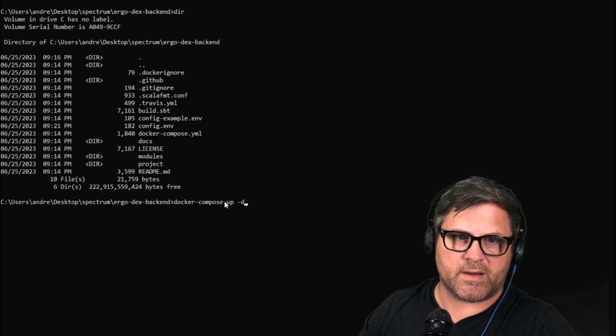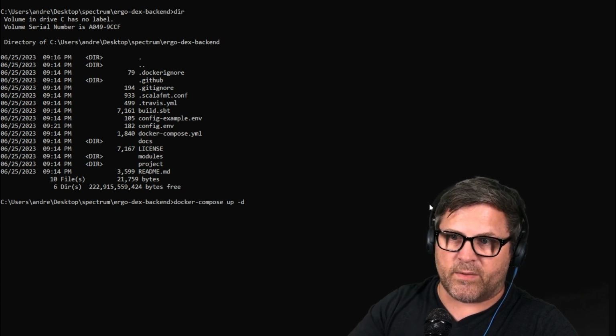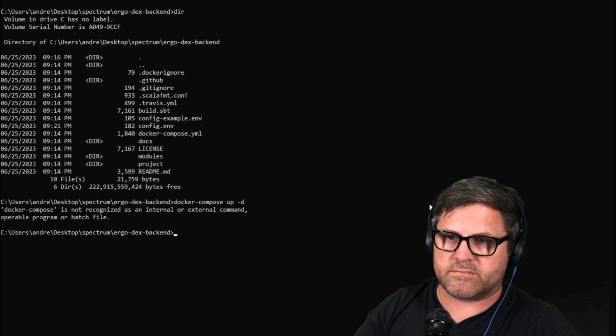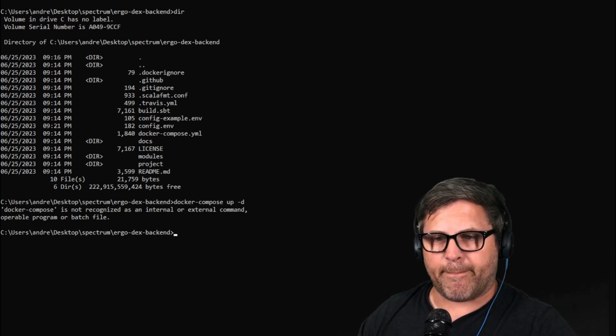So this command right here is going to take that. It's going to fire it up with Docker, and it's going to use the config environment file for everything that we need. Here we go. Cross your fingers. Yep. Okay.